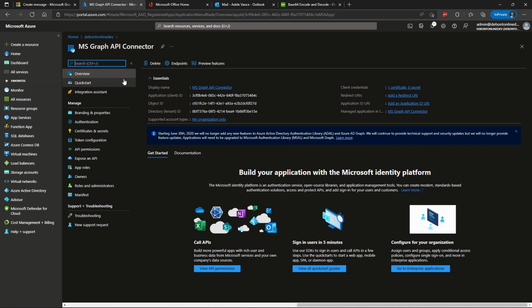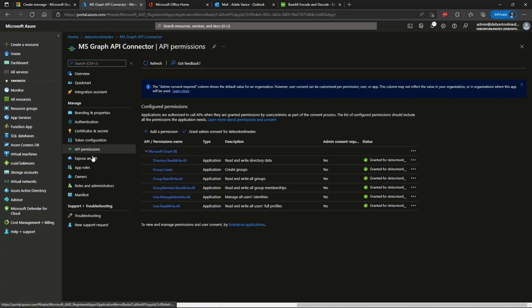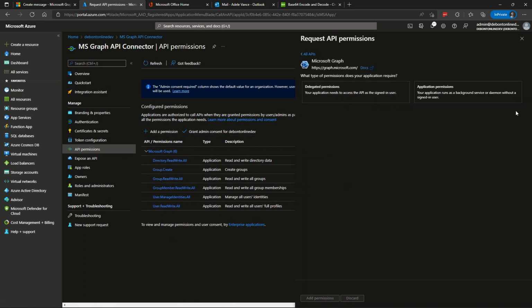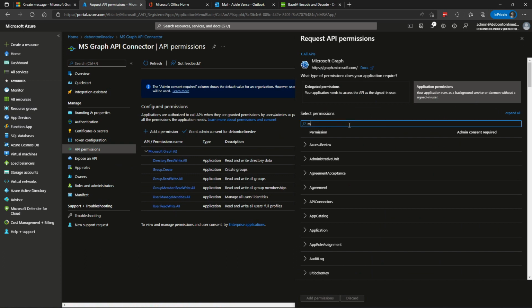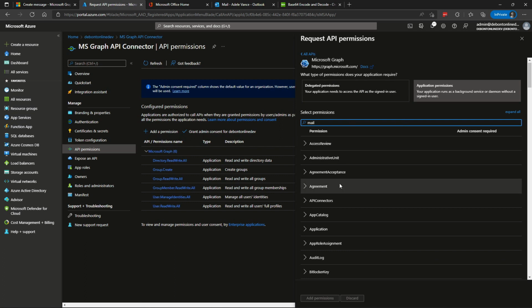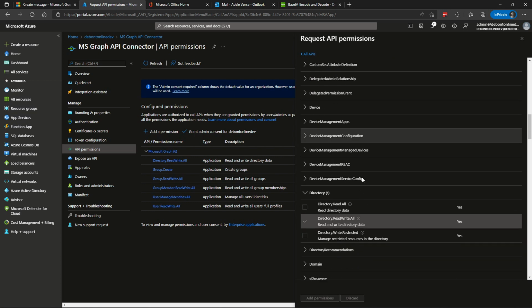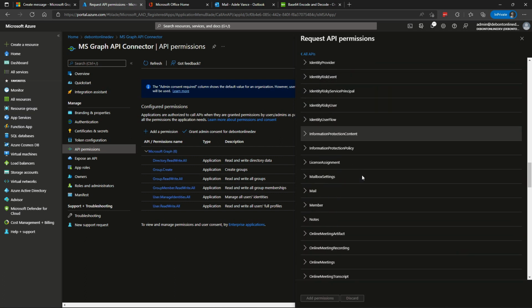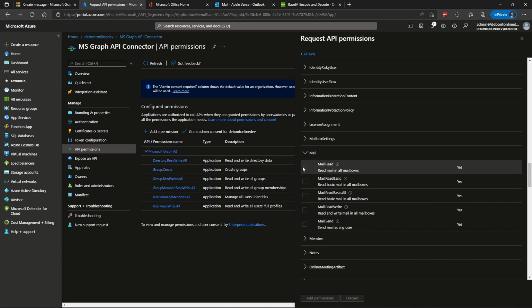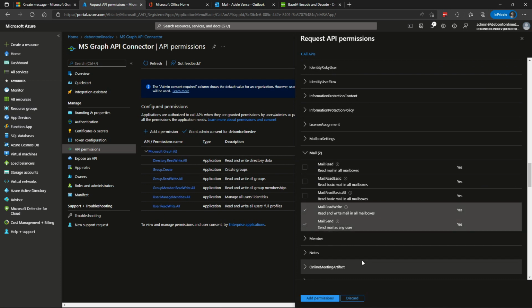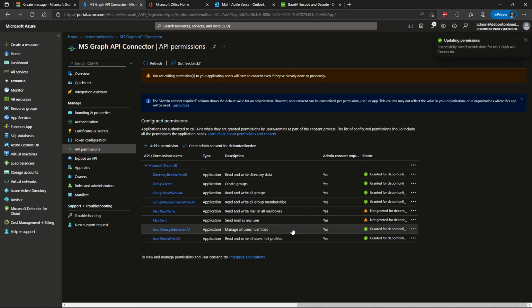Okay, so now we're going back to the API permissions, and we need to add the Mail.ReadWrite and the Mail.Send access rights. So we're going to add a permission, Microsoft Graph, application permission. We're looking for mail. Oh, it doesn't want to look for mail. No, okay, then we're going to scroll. Let me check. Here it is. We need this one and Mail.Send. Add permissions. Grant admin consent. Press yes. And the API now has the required access rights.